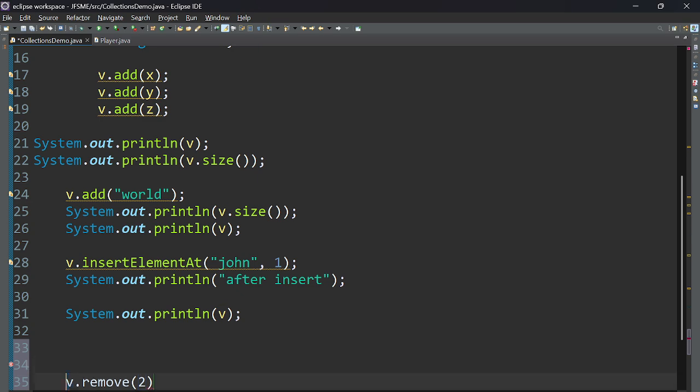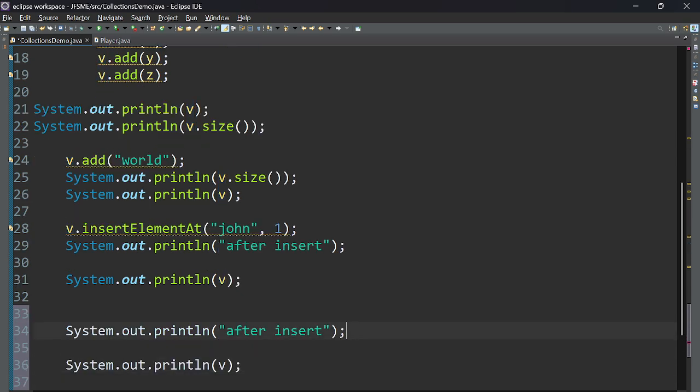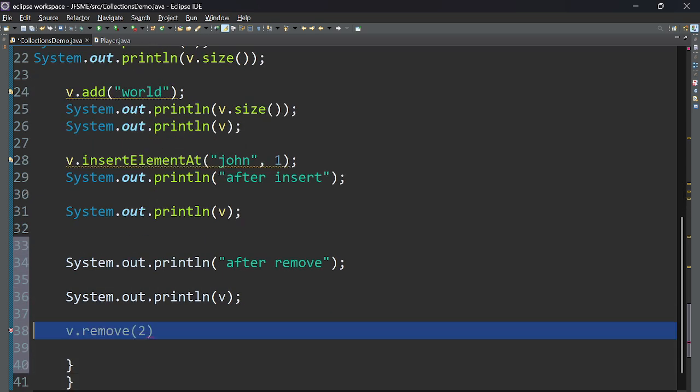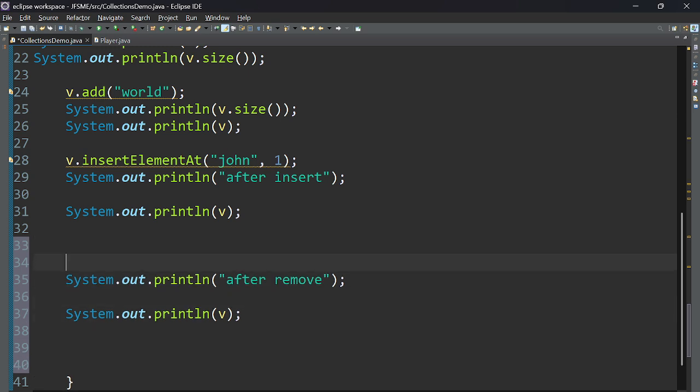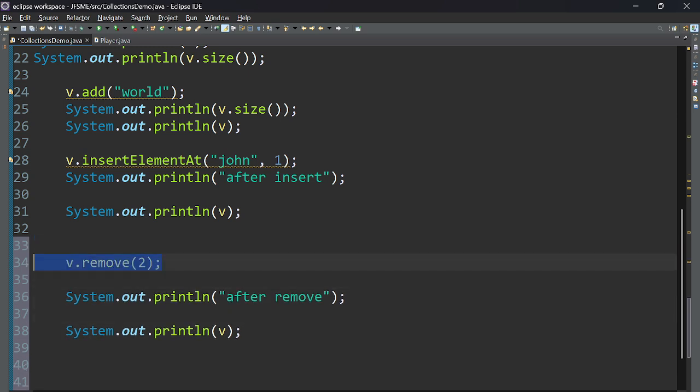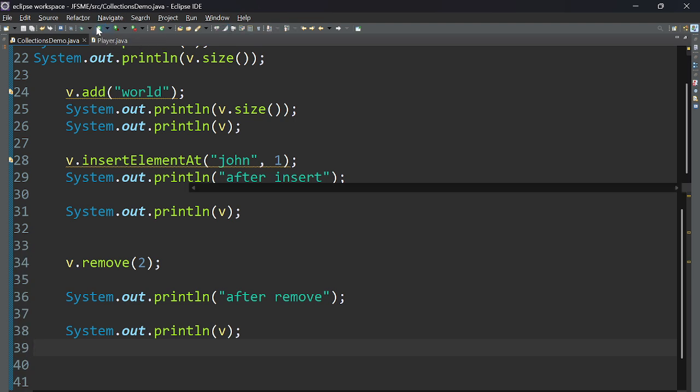I'll copy this and then I'll say "after remove" and print that vector. So I have to perform a remove. I think I've removed that. Anyway, this remove method is here. After removing the index position 2, that is 10.5, it should give me the vector without that 10.5, and the rest of the values should be there.